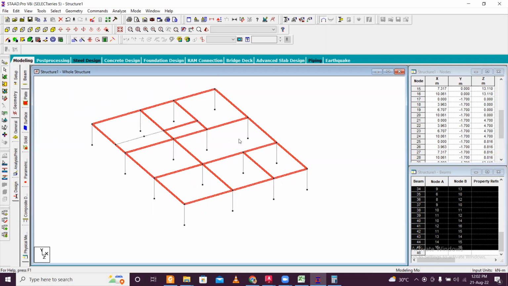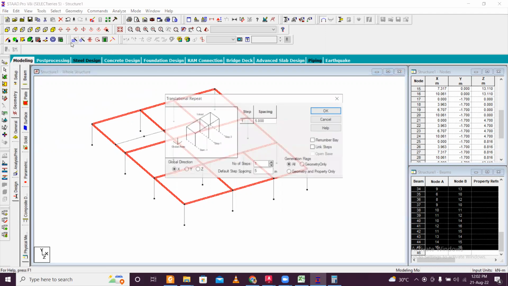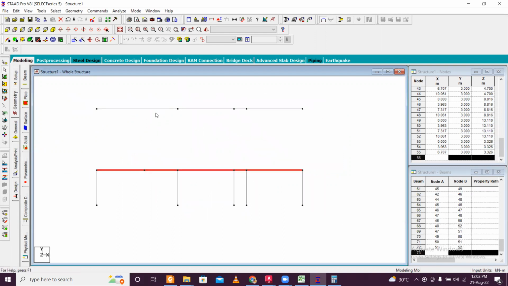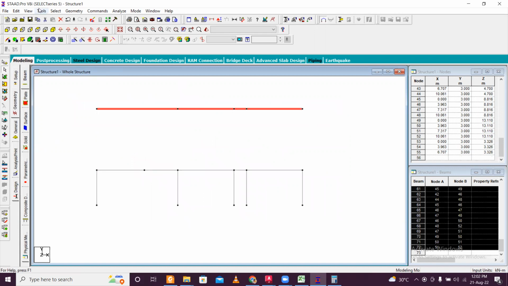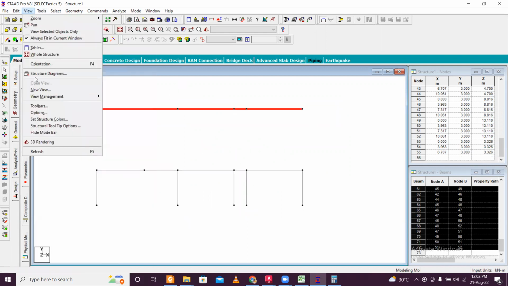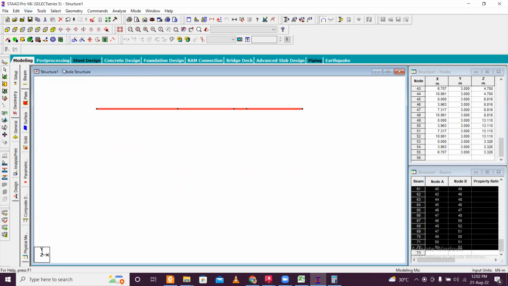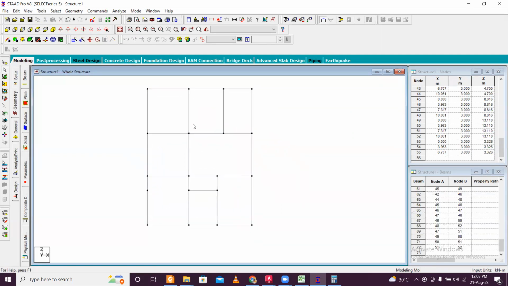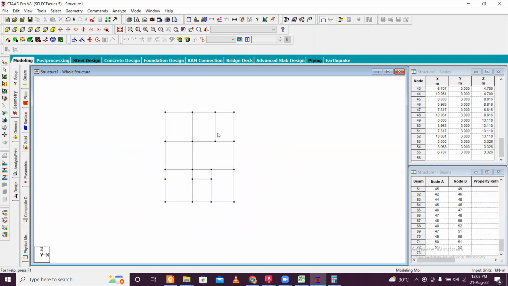And after taking this, we'll go to the translation repeat command, Y direction, spacing will be 3 meter, and then click on. Then we'll do one thing: go to the front view, select this, go to view and click on selected objects only. Go to the top view, and here you can see and check this out.